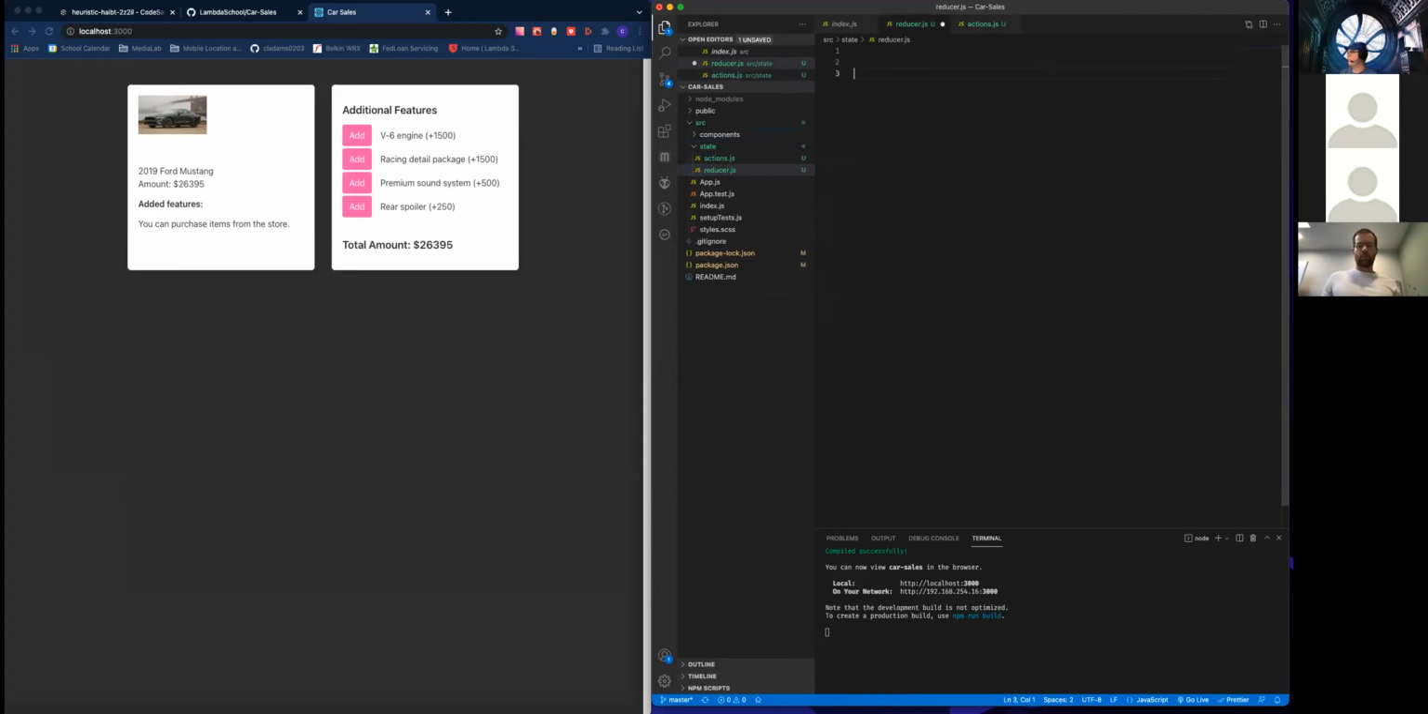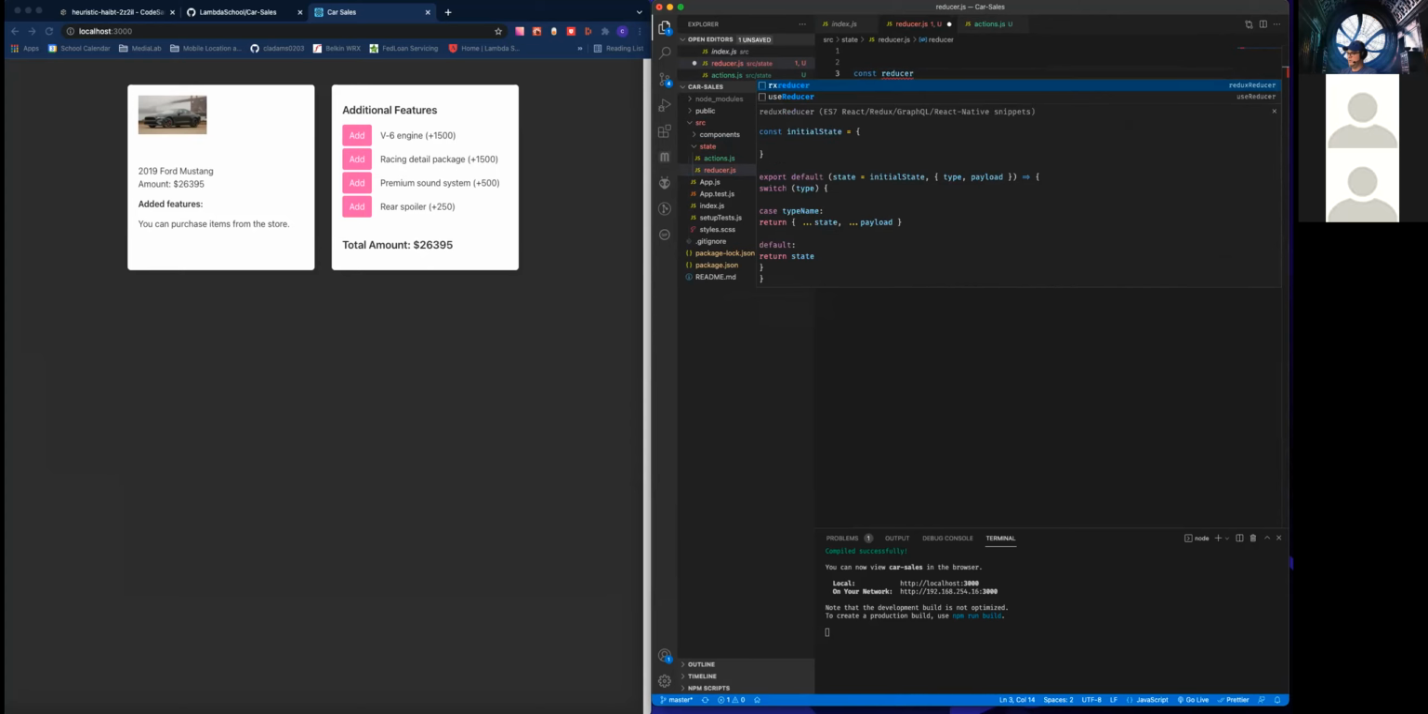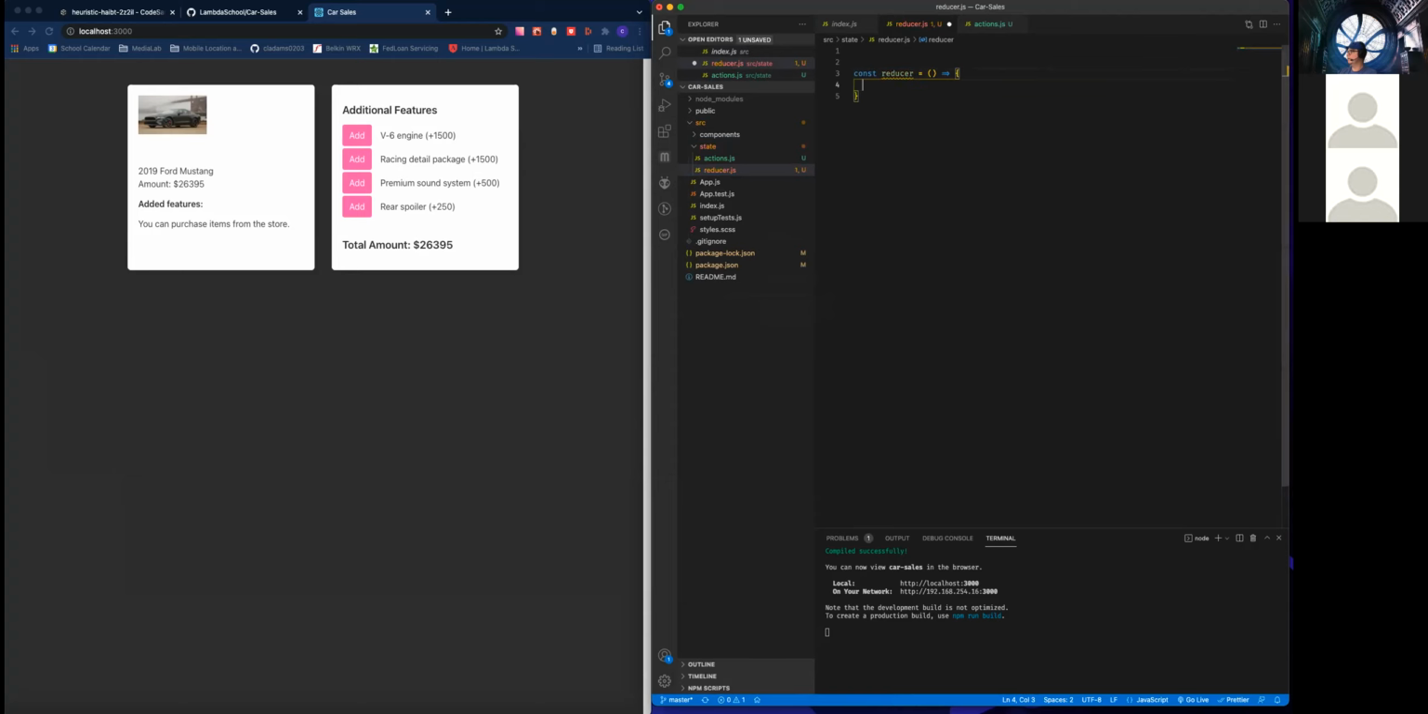So what I'm going to do is create just a generic reducer just to get the project off the ground. So we'll say const reducer equals a function that is going to have two parameters. Do you know what the two parameters of a reducer are?